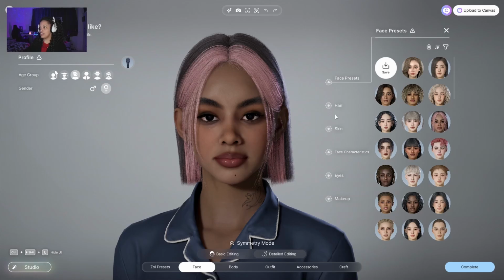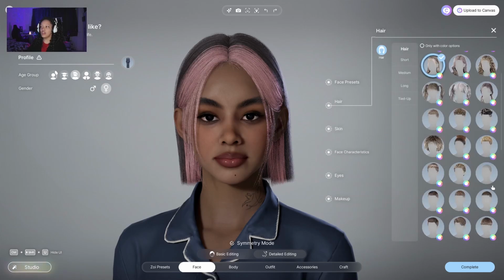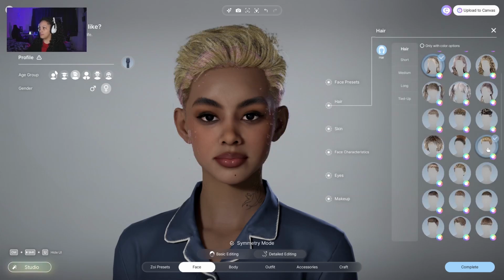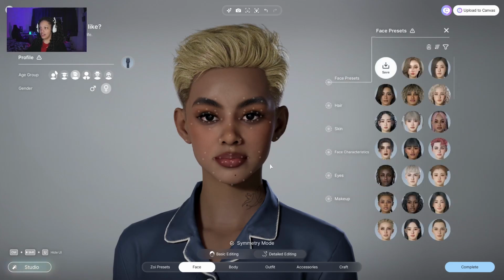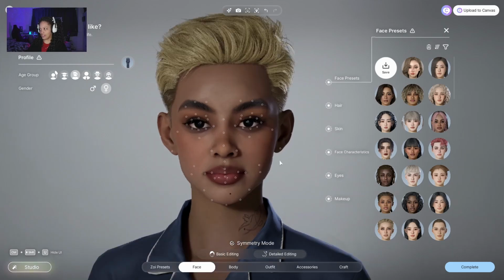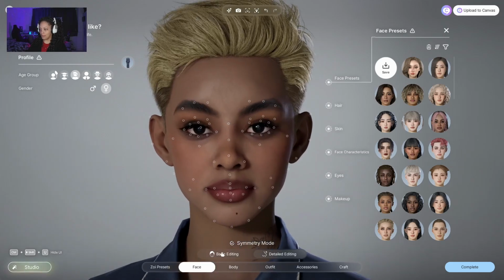But yeah, let's continue with hair. I'm going to actually change her hair to something shorter, only because I prefer when they have shorter hair in order to edit it. I don't like any hair in front of their faces because it just throws me off a little bit.